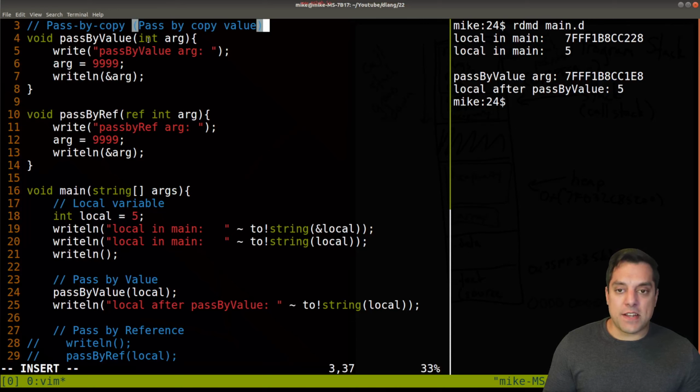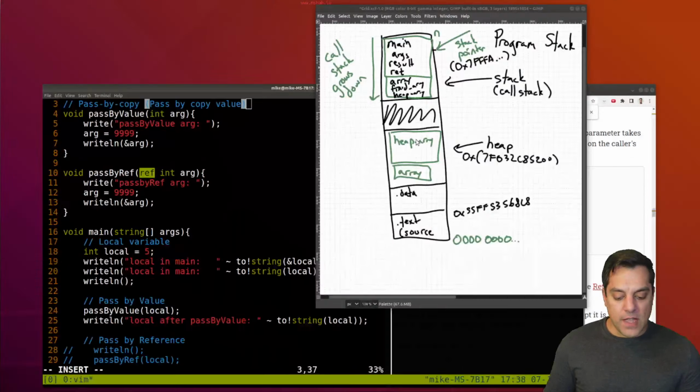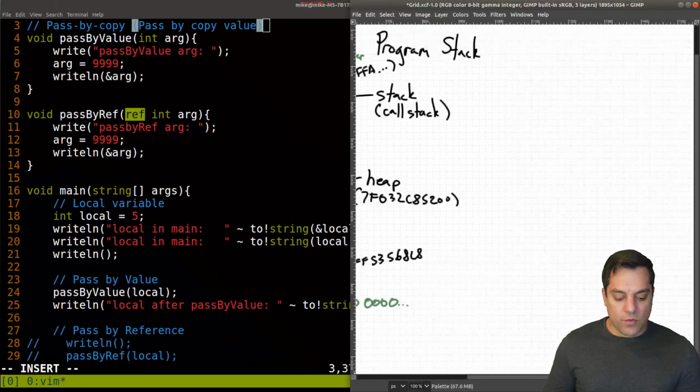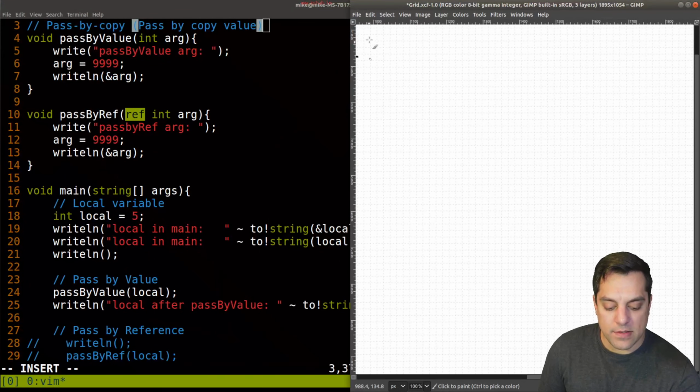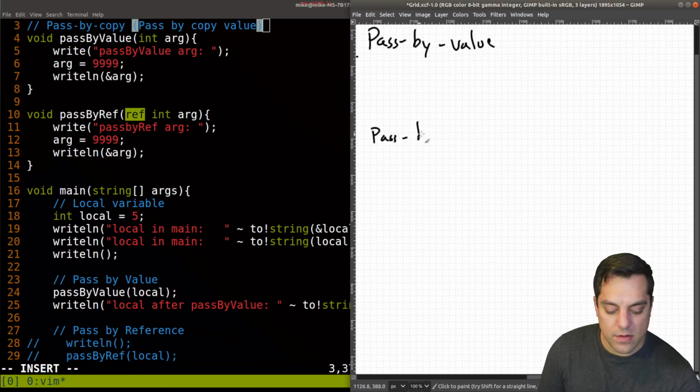Now, here's where things get interesting, because we might want to actually modify the information that we're sending into a function. Because, well, what if I actually want to modify this integer variable? Now, I've named this pass by reference, and you'll get the hint here that I'm going to pass by ref. What that means here, if I can summarize on the whiteboard, let's go ahead and do pass by value and pass by ref here.